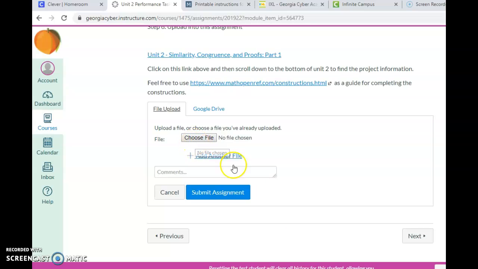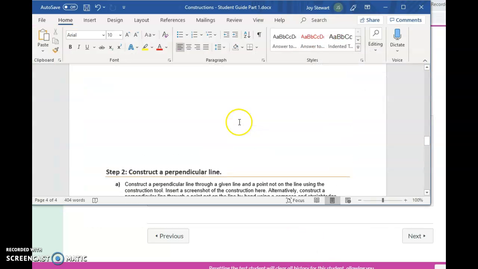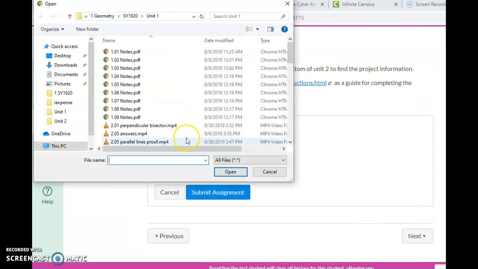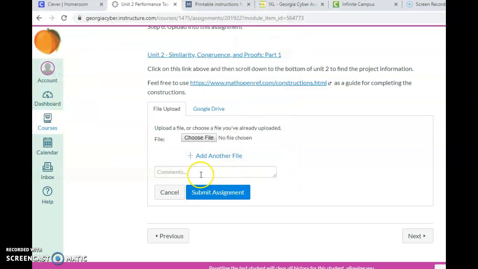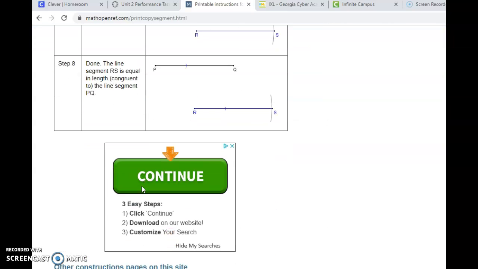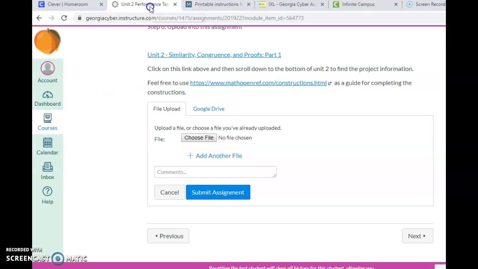Wherever you saved your student doc, when you have your student doc and all your answers in it, you want to save it on your computer, and then you want to choose that file. So go and browse for whichever file you saved it as, and then submit the assignment once you add it in. And that is all there is to it. Remember, it is totally acceptable if you want to use Math Open Reference for a step-by-step guide. I want this project to be a 100 for everybody, so make sure that you verify that your answers are correct before submitting them. Okay, if you have any other questions or concerns, shoot me an email.